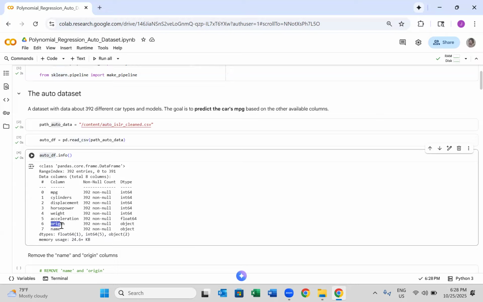And origin. The issue, if we can call it an issue, with origin is that origin is categorical. Notice that the data type for origin is object.